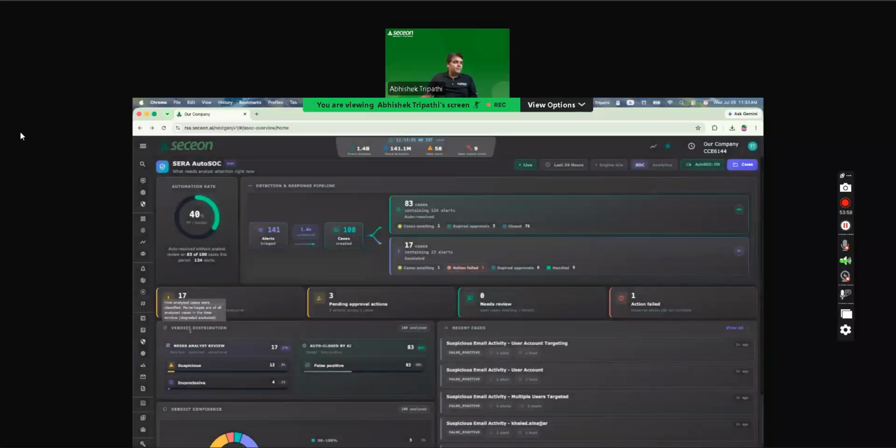Okay. And then here are some of the verdicts: suspicious is 13, inconclusive, and all those things are there. So the idea is just that your SOC team has to look at it, and from there the system will guide what to do next, because AutoSOC is working behind the scenes.